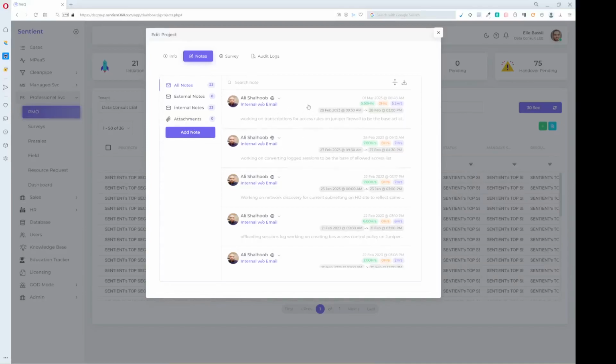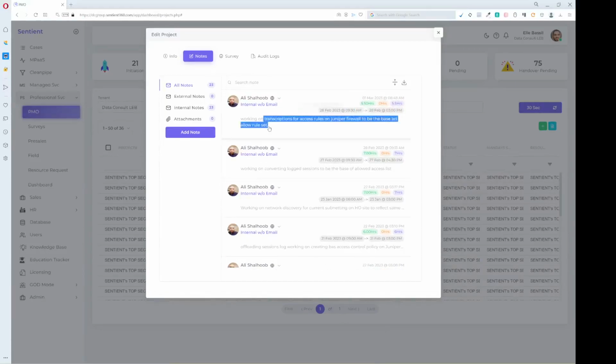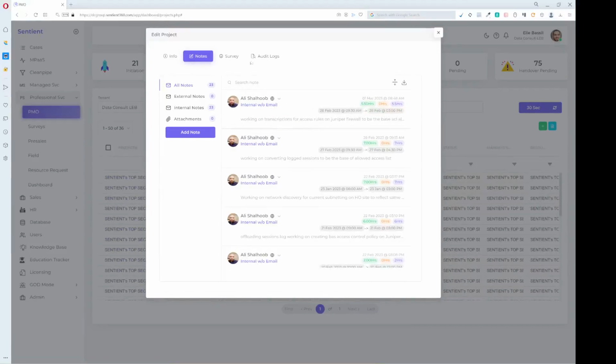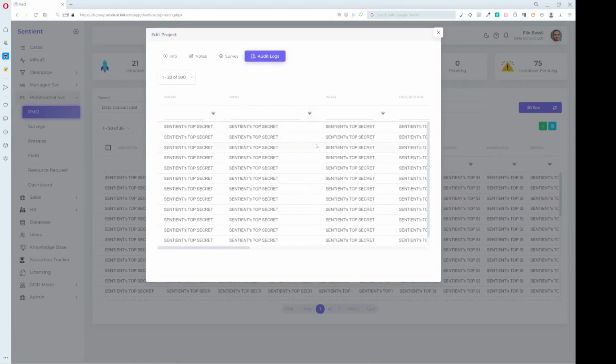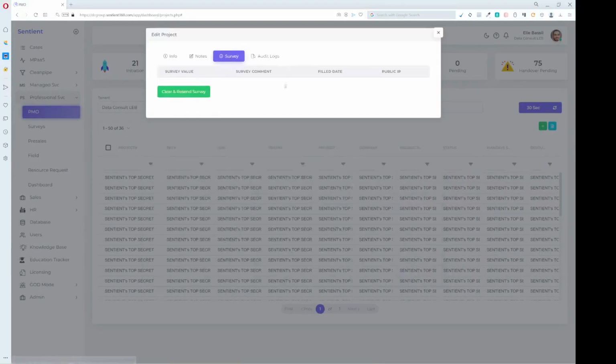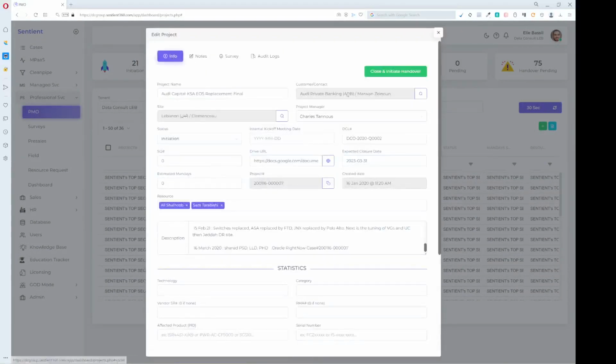Okay, so this guy sent an email on this date and he worked from this hour to this hour, which is a total of 5.5 hours. And this is what he filled. Of course, we have the audit logs, as I told you, and the survey, which is not filled now, of course, because the project is not closed yet.